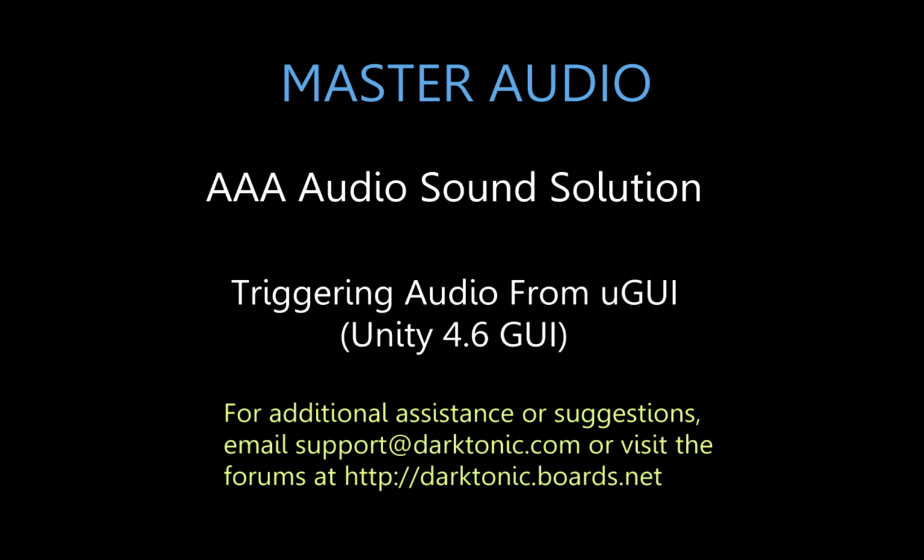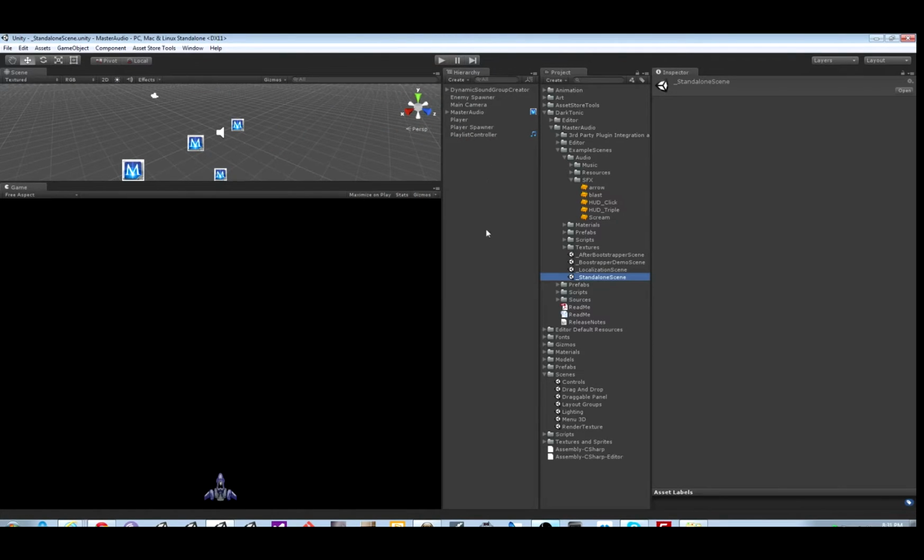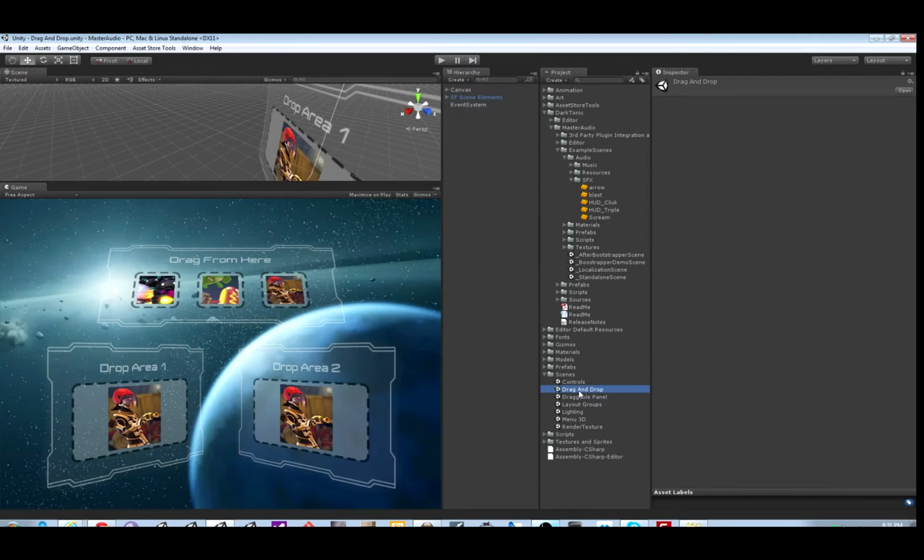Welcome back. Today we're going to show you how to trigger audio from Unity 4.6 GUI without writing any code. So first we've installed this project from Unity called Unity Samples UI that's on the Asset Store. And then we've installed the Master Audio plugin. Now let's open up one of the scenes.